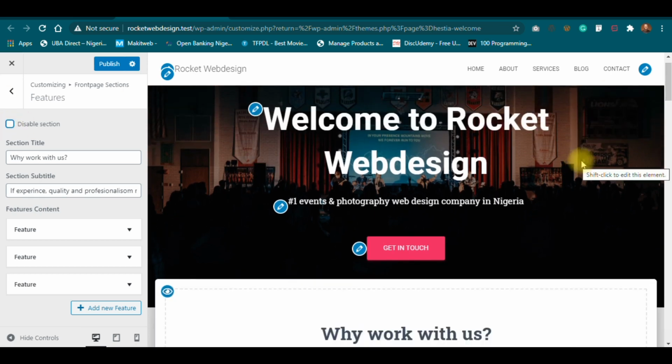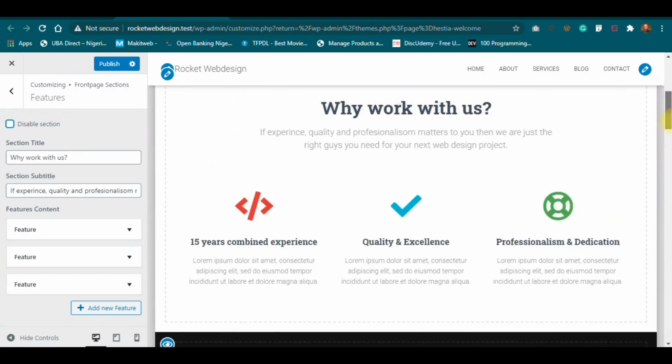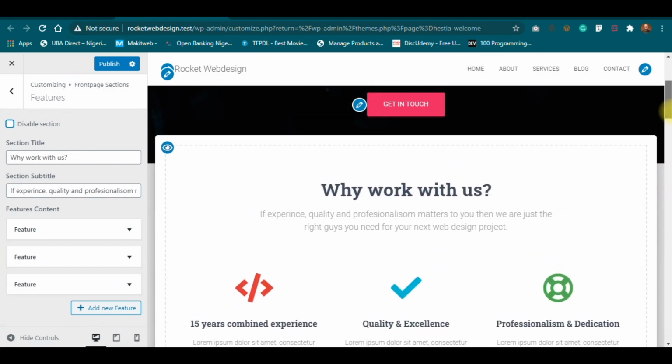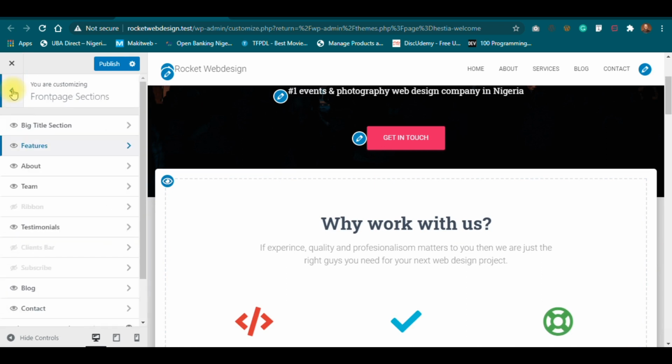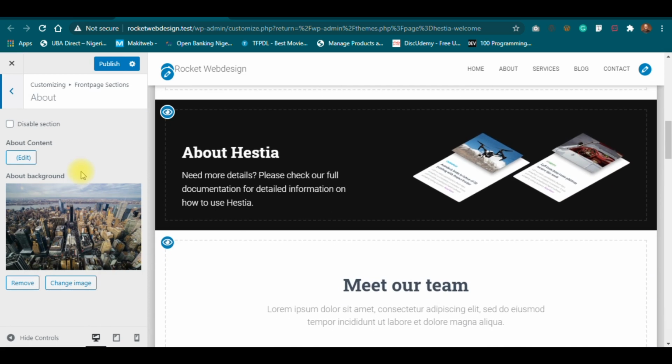It's not every website that needs all of these sections, so that's just why the creators of the theme thought it wise to add that. Now let's go back to the root menu by clicking this arrow. So you can see how these sections are created. So now the next thing we want to do is to go to the about section.